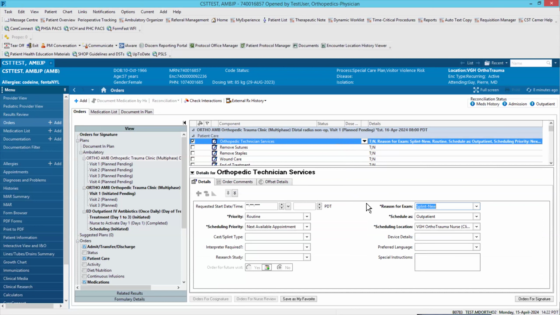Yeah, I'm not sure what the value of the new versus follow up is. It's to satisfy the mandatory field in the order. But the drop down would still show that we've selected that in the favorite. Oh, I see.